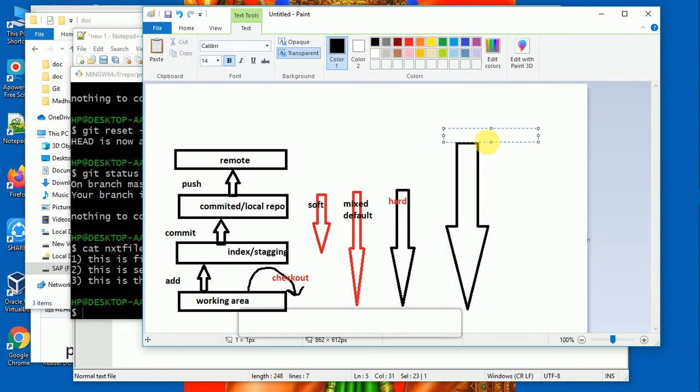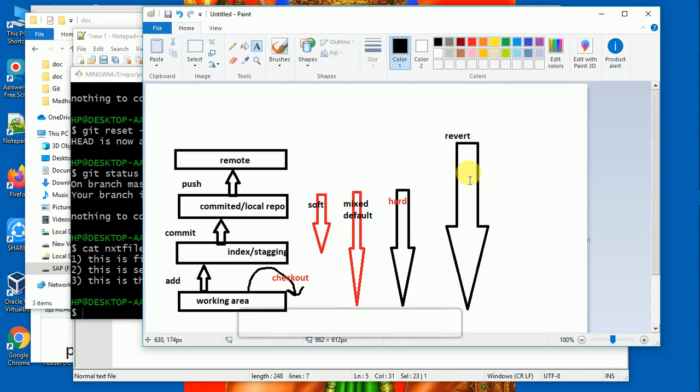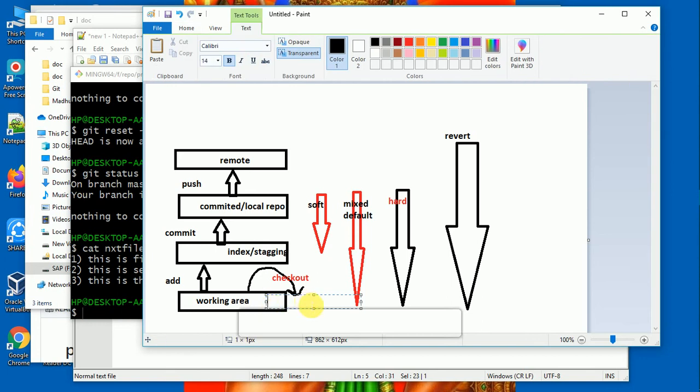What is this one? Revert. Okay, it goes from the remote repository back to the working area, and it is also going to remove the latest content, the commit that was added, and it will come back to the working area. It will remove the content. Okay, that is the use of revert. Now I will show it hands-on.